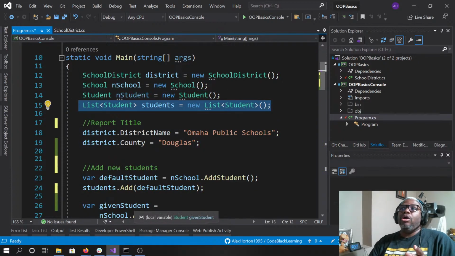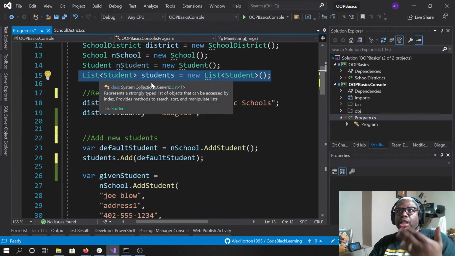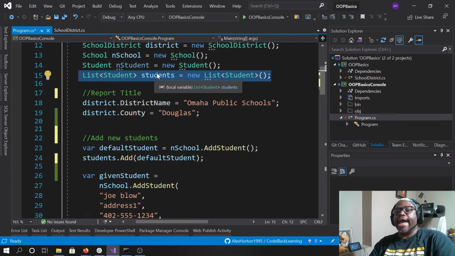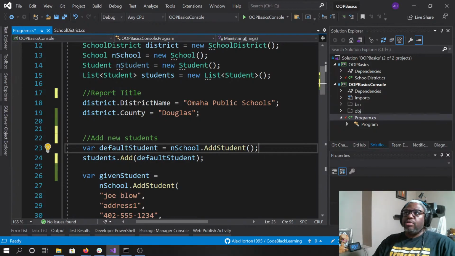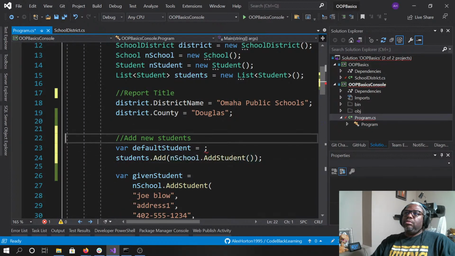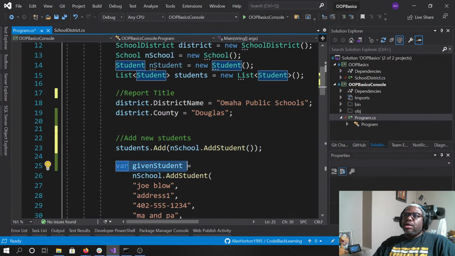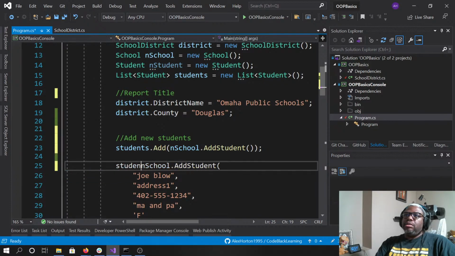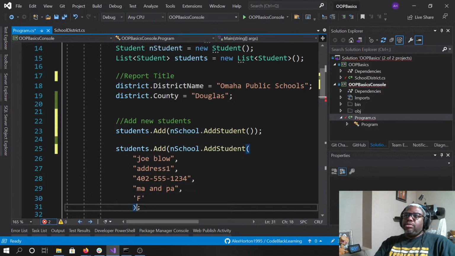Now, the next thing I do is when you use a collection of students or a collection of objects, you have to add objects to that collection. So basically what I'm doing here, and I could do it this way. Let's do it this way, instead of doing it that way. And I can say students.add. This way. There we go.